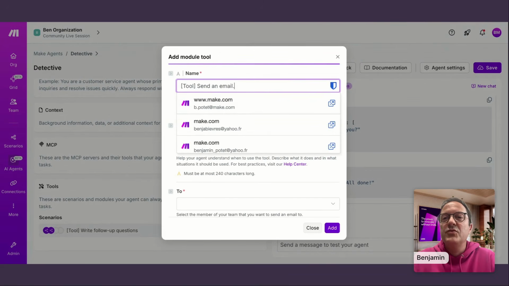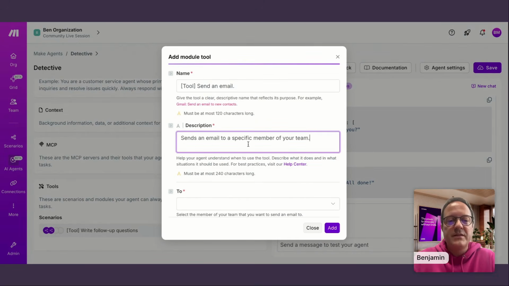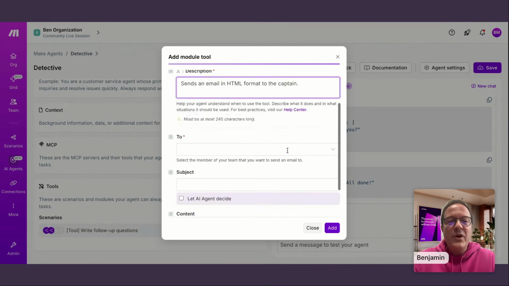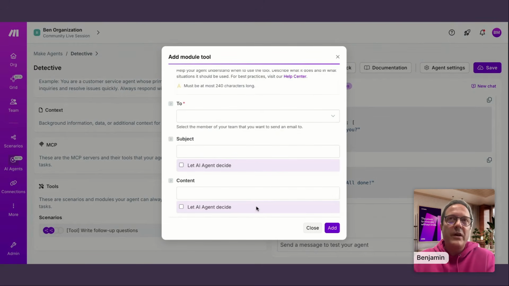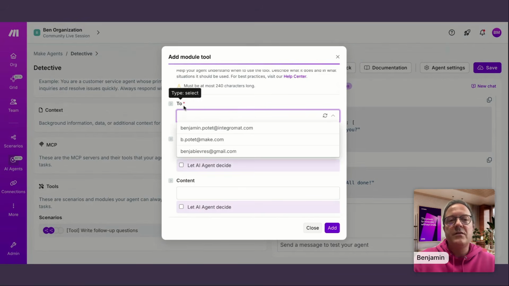Then I will go to description. In description, we said send an email in HTML format to the captain. So because you're supposed to send a report to the captain, right? And then we have all the input parameters required by this specific module. So this module, obviously, I can hardcode some things.